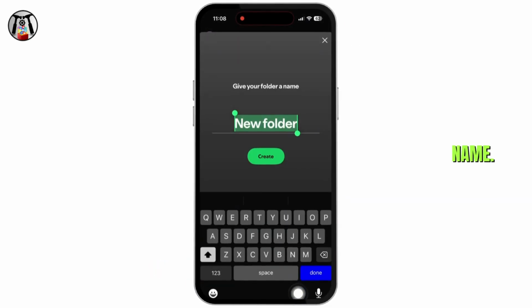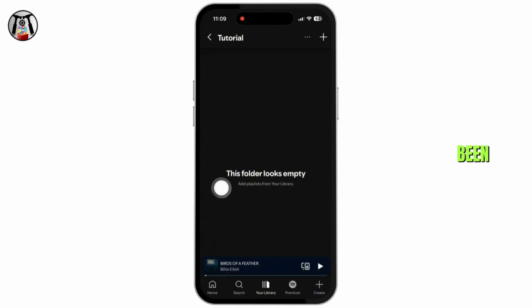Now give it a name. After you do that, click on create. Just with that, your folder has been created.